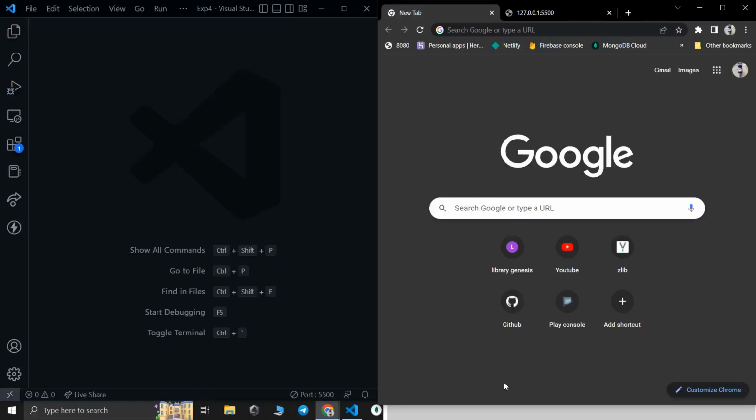Now let's go for the fourth experiment. Here we need to create a modal window using absolute positioning in CSS and use JavaScript for opening and closing the modal. Now let us understand what a modal is. The modal window is a dialog box or pop-up that is displayed on top of the current page.